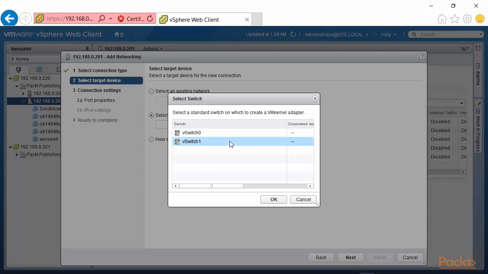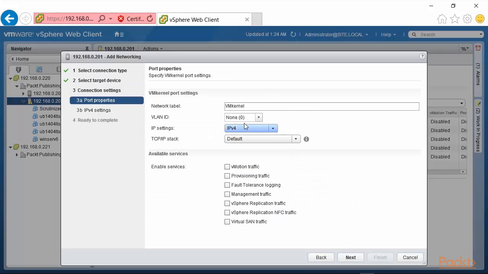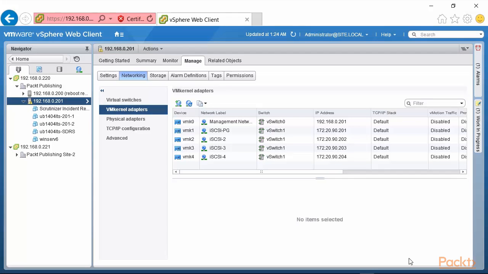standard switch. I use my vSwitch 1, click on next, and basically that's where you specify the labels and stuff like that, and you don't need to check any of these services here, and then click next and you're off and running. Okay, so that takes care of it from the networking side. The key here is that there are multiple VM kernels here, but each of those VM kernels is only connected to one active physical adapter, and that's how the multipathing of iSCSI is done.